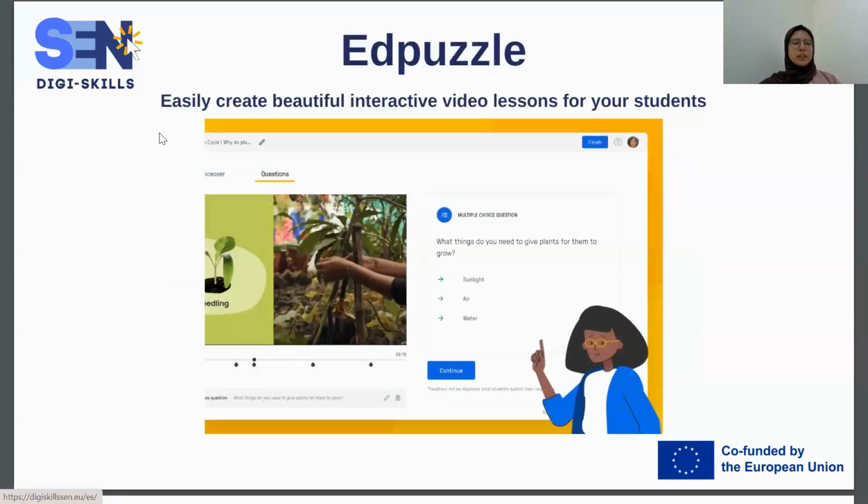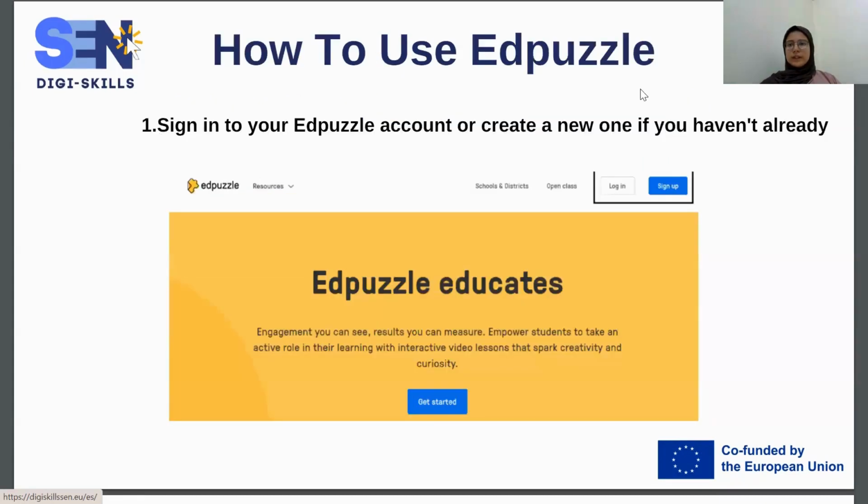Other than Pixton and Kahoot, I will be talking about Edpuzzle, which is another platform that will help you create interactive video lessons for your students. To use Edpuzzle, of course, you have to make an account and then log in.